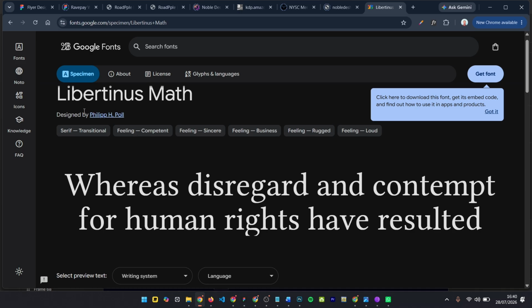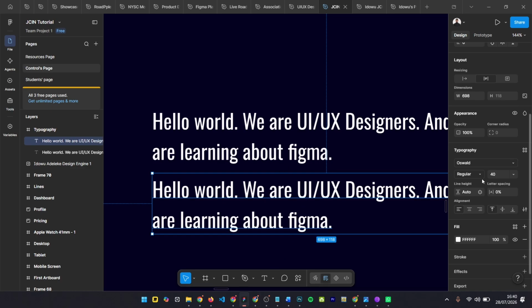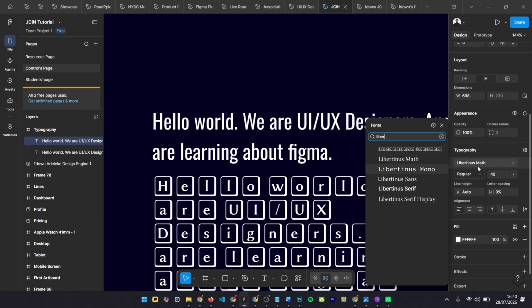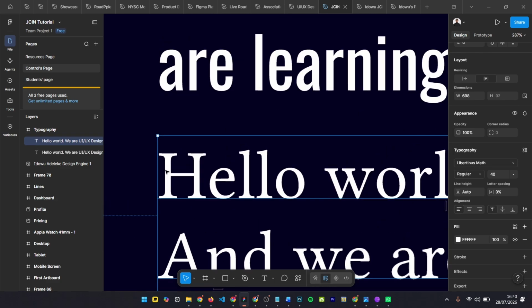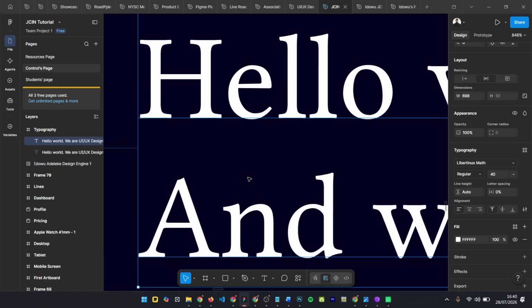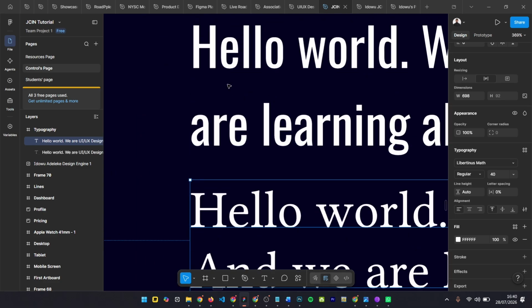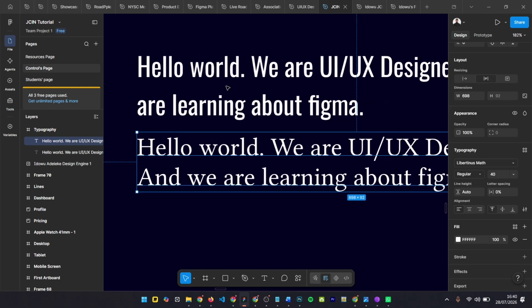What's the name of this one? Libertinus Math or something. Don't know. So let's search for it here. Libertinus Math. All right. You can see now that it has these sharp edges like this. These are the fonts that we call serif. And the ones that do not have these sharp edges I always call sans serif. That's just one thing you want to keep in mind, because sometimes the designer may be talking about which one do you use, serif or sans serif.